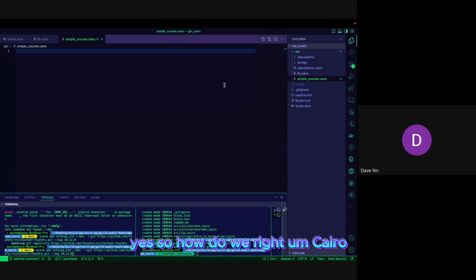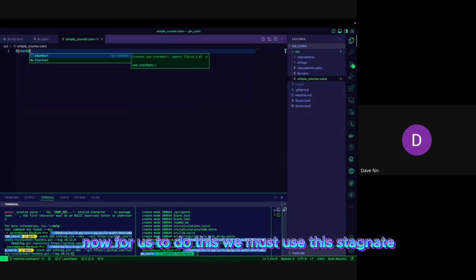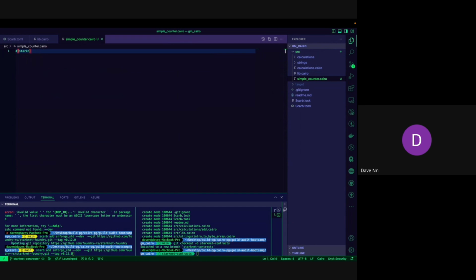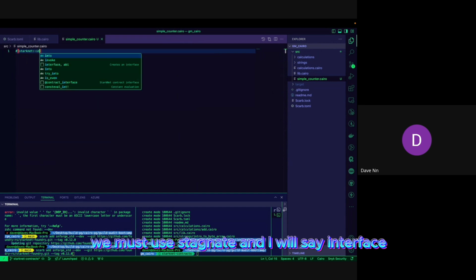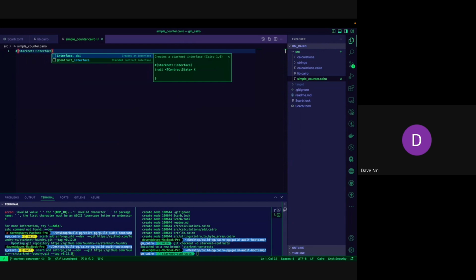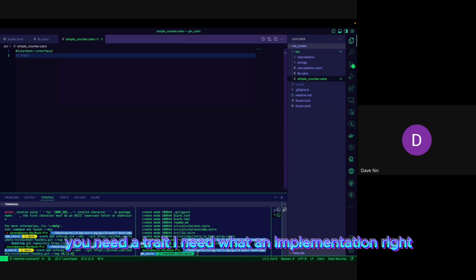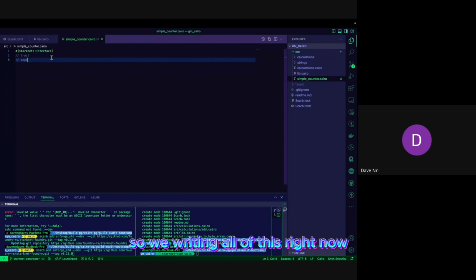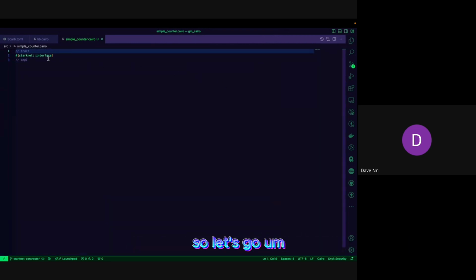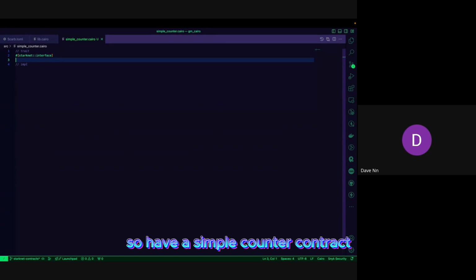So how do we write a Cairo contract, a StarkNet contract, which has access to state? For us to do this, we must use starknet, and then we'll say interface. Here we'll define our trait. Before we start, you need a trait and an implementation. We're writing all of this right now. So we'll have a simple counter contract.